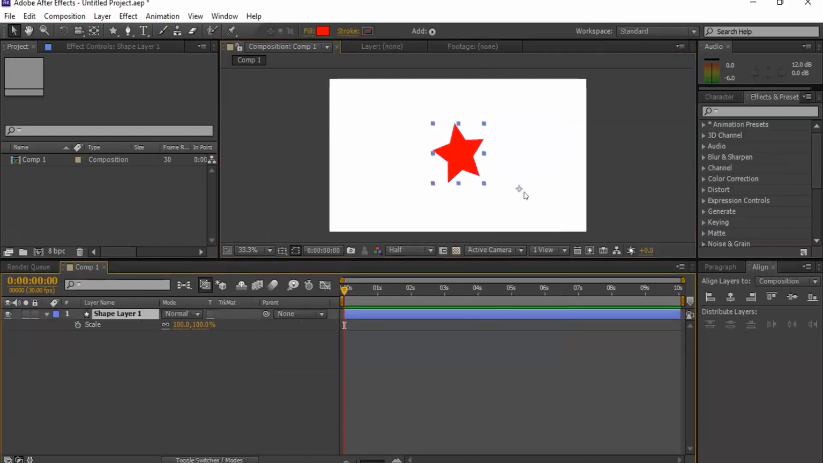What I was saying is the anchor point. This anchor point you have to keep in the center always, depending on the object. For this star, I want it at the center point. So I'll select this anchor point, which we also call the pan behind point, and keep it in the center.